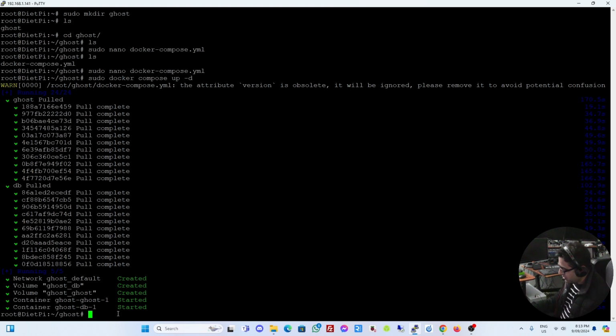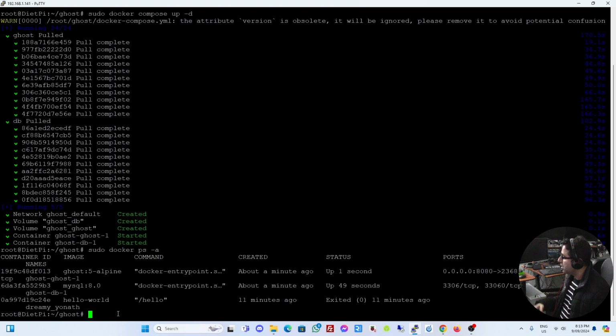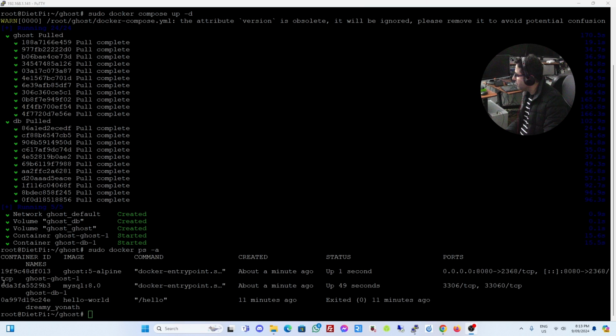Now, how do we actually check that? We can check what containers are running by typing sudo docker ps -a. This is to check what's actually running. As you can see, we've got Ghost that's up 1 second, on TCP port 2368, which 8080 translates to, as I mentioned. And then we've also got the MySQL, which it installed, which is the database, and that's on 3306 if you wanted to connect to that, but I don't think that's necessary. And you still have the hello world that's currently exited, so we don't have to worry about that.